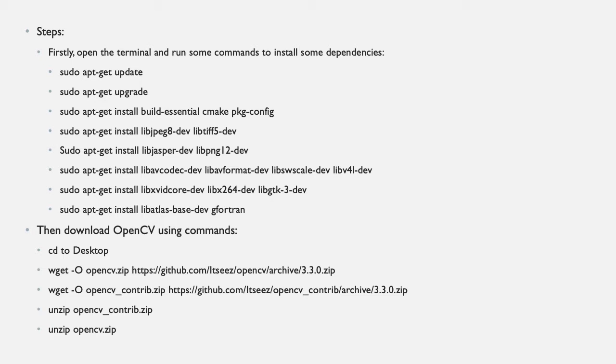These are all the libraries like libavcodec, libavformat, and libpng, which is for working with PNG files. libjpeg is for working with JPEG files, and libx264 is for working with video. These are all the libraries that need to be installed. So you have to install these libraries one by one as directed in these commands.